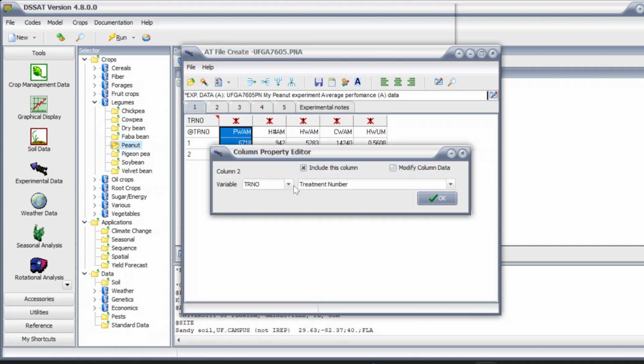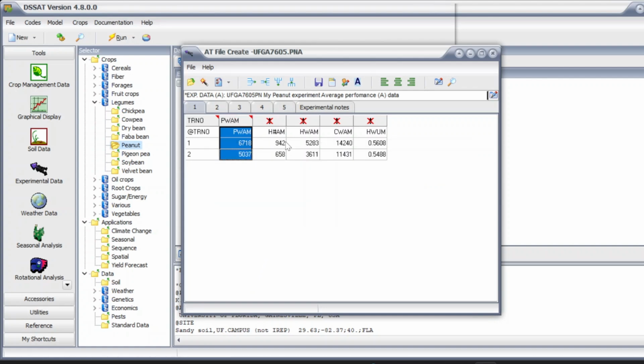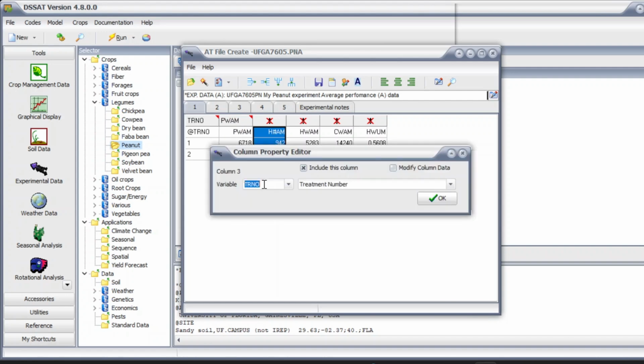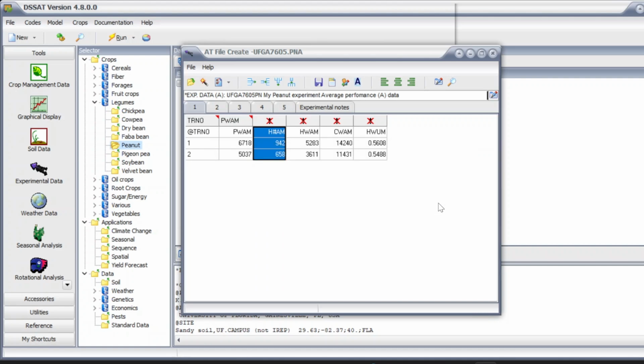This is PWAM, we can search for it by clicking. PWAM. So you can see here PWAM, this pod ear panicle weight at maturity. Similarly right click on the third one, we can also type it here manually, H, AM. So this will represent number at maturity, press OK.